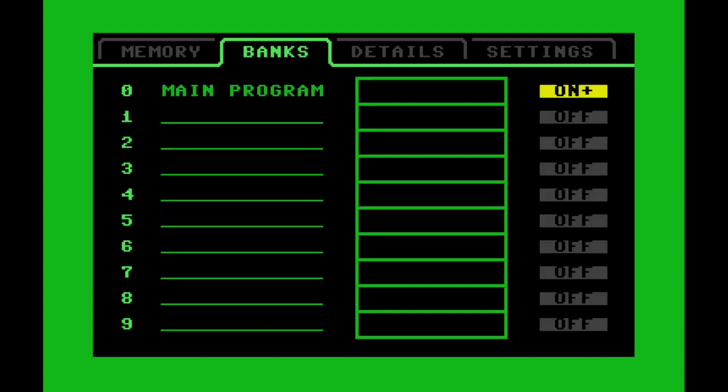The Banks tab. Vision Basic provides 10 programming banks to work with, though most people could probably get by with just the first one. Here you can turn them on and off and give each one a title. Banks are useful if you like to load and save user-defined command sets, for example.